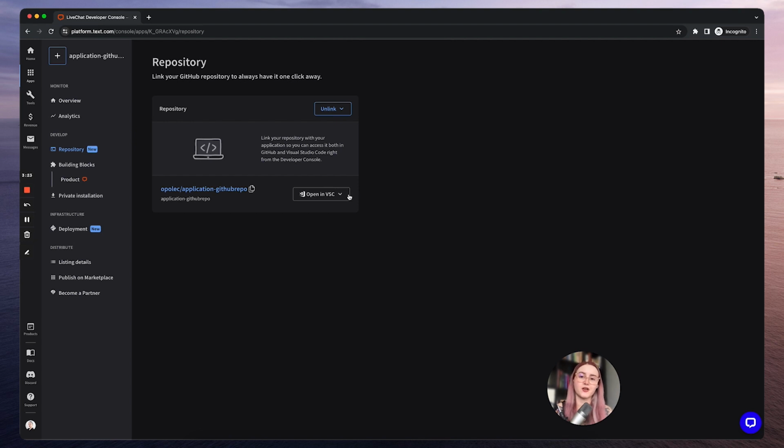We can from here open it in Visual Studio Code, we can edit it in both desktop and browser, and basically manage your code more efficiently straight from the Developer Console. So that should be all from here. I hope that's clear how to connect the GitHub integration with your profile and apps right now.